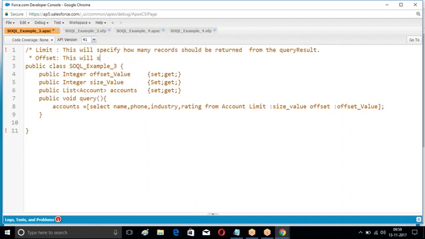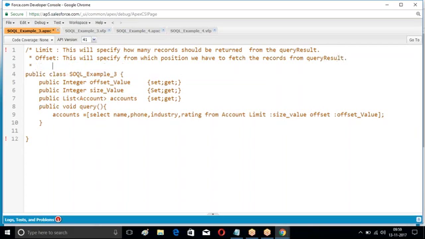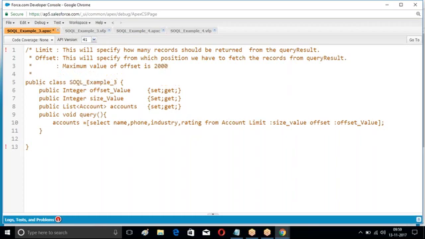Offset will specify from which position we have to fetch the records from the query result. The maximum value of offset is 2000.